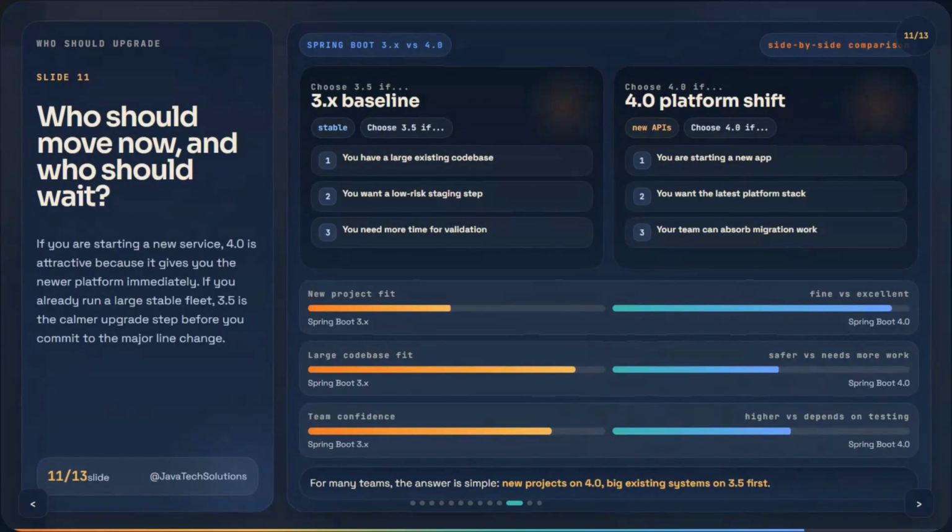Who should move now and who should wait? If you are starting a new service, Boot 4 is attractive because you get the newer platform immediately. If you run a large and stable fleet, 3.5 is the calmer upgrade step before you commit to the major line change. That is why upgrade decisions are not only about features, they are about organizational risk.